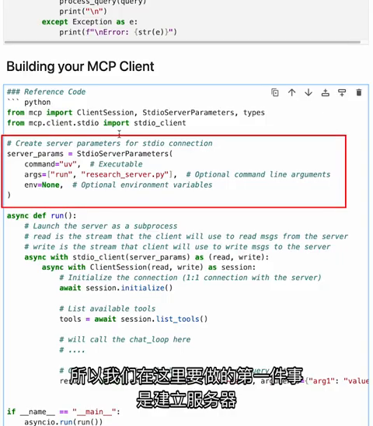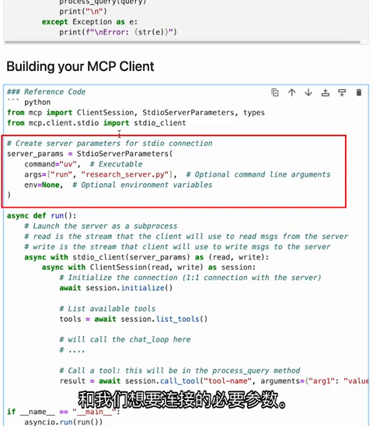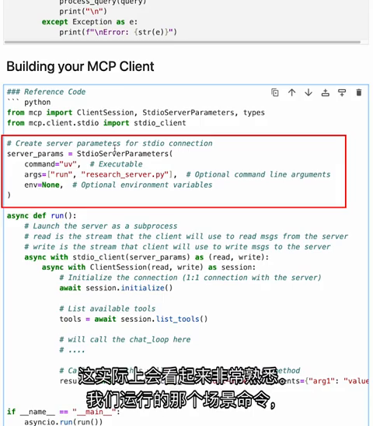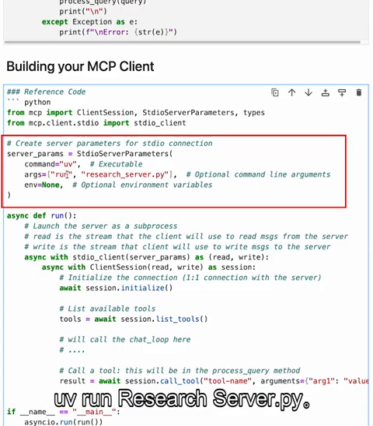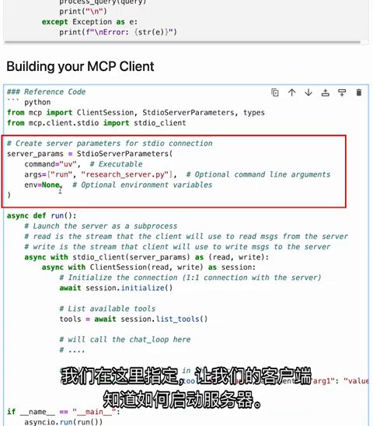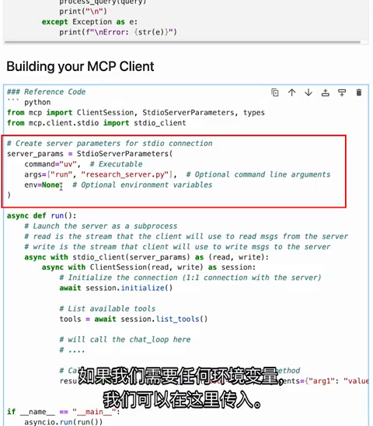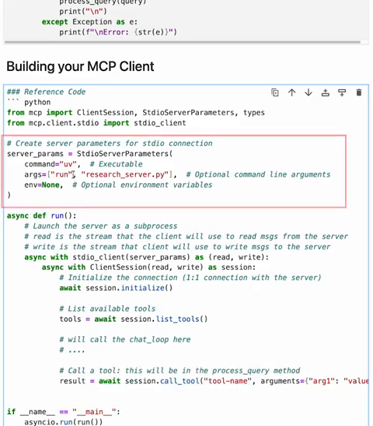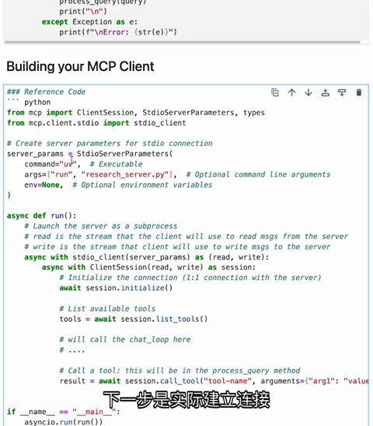So the first thing we're going to do here is establish the server and the parameters necessary that we want to connect to. And this is actually going to look pretty familiar. That same command that we ran, uv run research_server.py, we're specifying here to let our client know how to start the server. If there are any environment variables that we need, we can pass those in here. The next step is to actually establish that connection and launch the server as a sub-process.